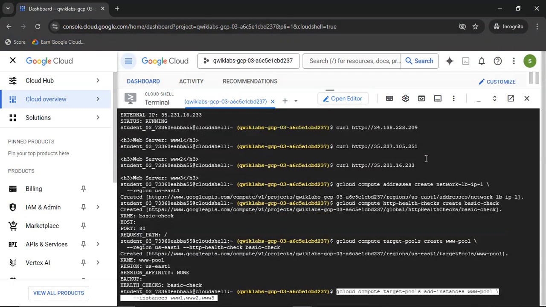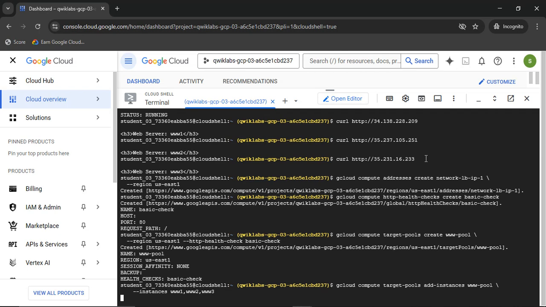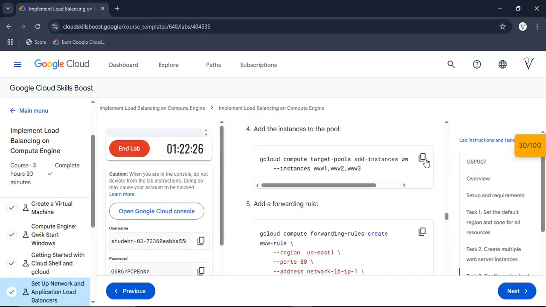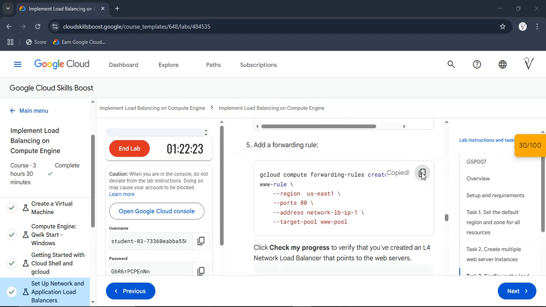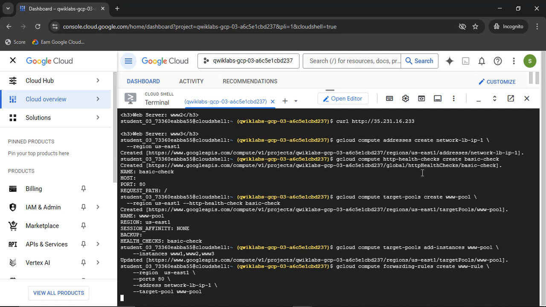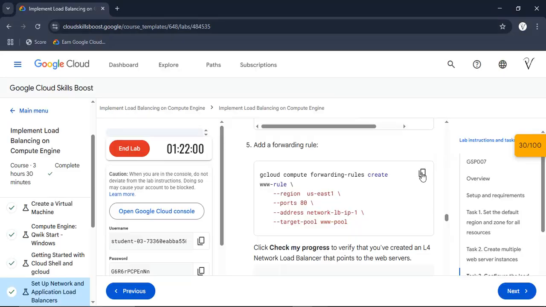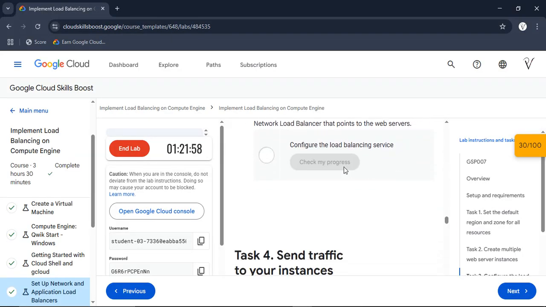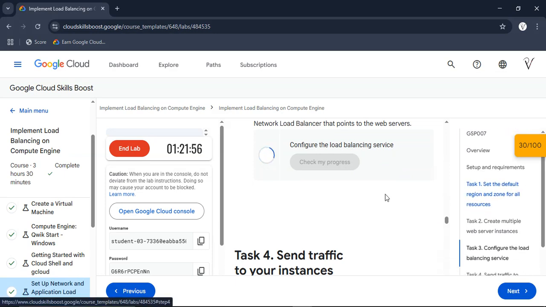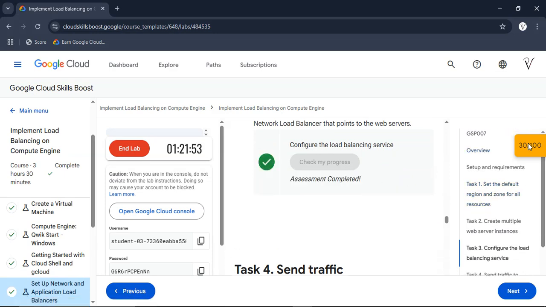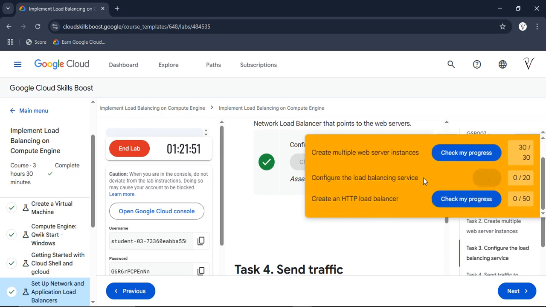Then the fourth. Okay, then the fifth, and wait for some time. Okay, so we are done. Now click on check my progress for task number 3. You will get the green tick here. Okay, then we have got the green tick in task number 3 also.